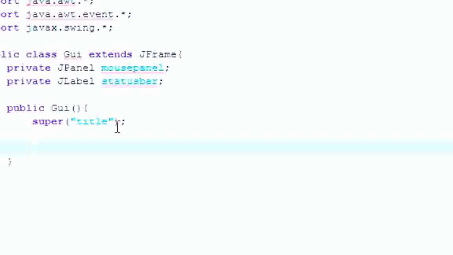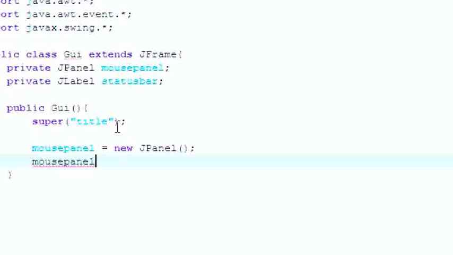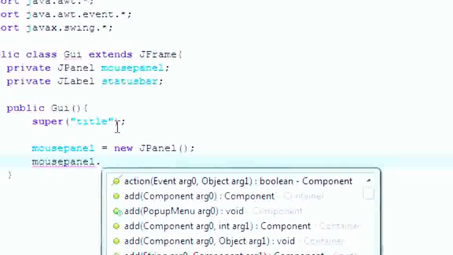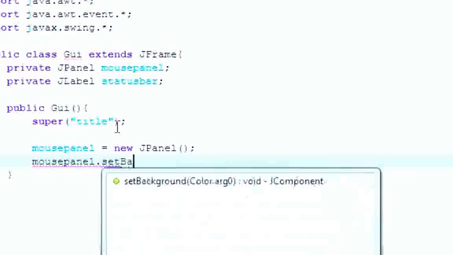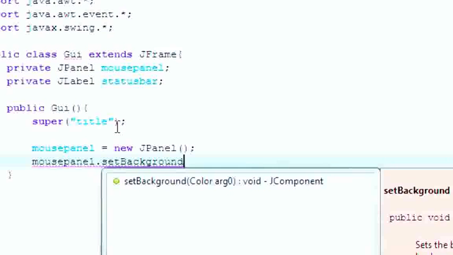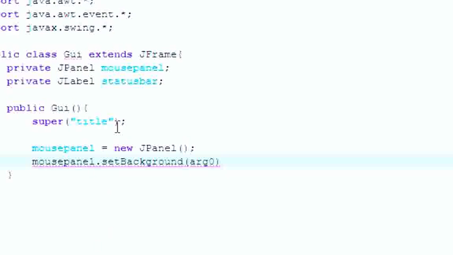Not very exciting. So let's change that mouse panel and actually make it something. We will set this equal to new JPanel. So now we actually set it equal to something, so we can use it. Now let's do something a little more exciting with it. Take that mouse panel and set the background color using the built-in method setBackground. And as the argument, it takes a color, so go ahead and put Color.WHITE.